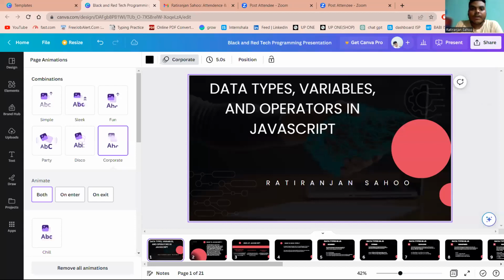So first of all, what is JavaScript? JavaScript is a dynamic programming language which is used mainly for the web development purpose, and it is a high-level and interpreted language, and it is commonly used with HTML and CSS to make web pages dynamic in nature.